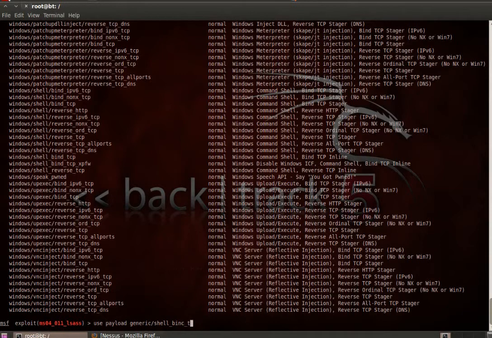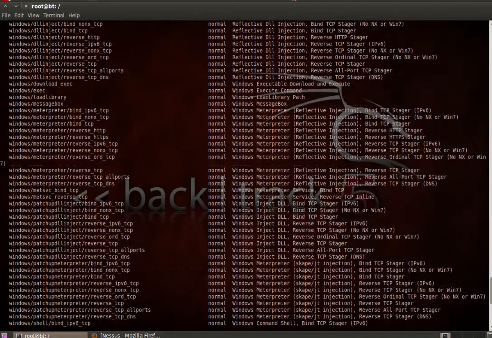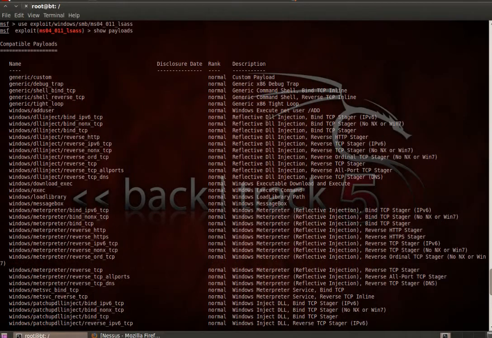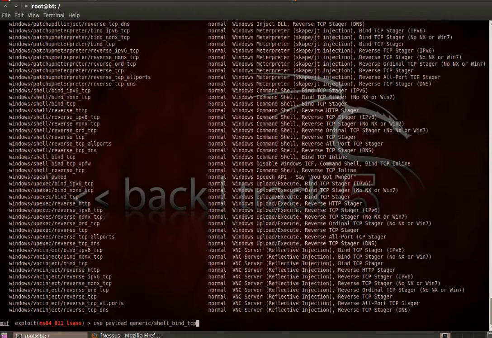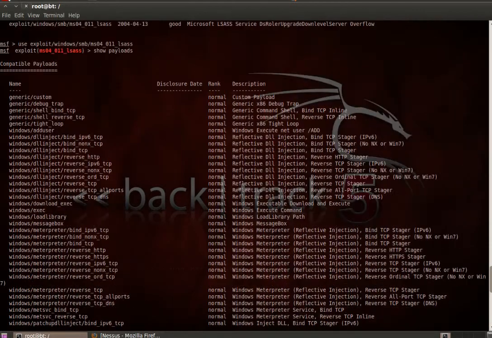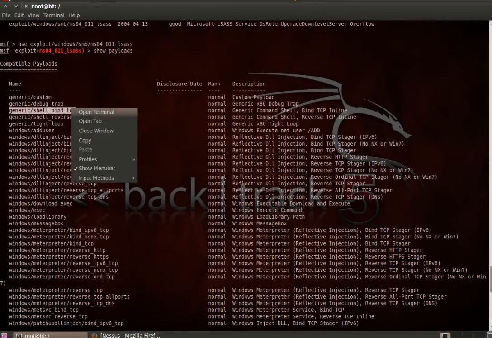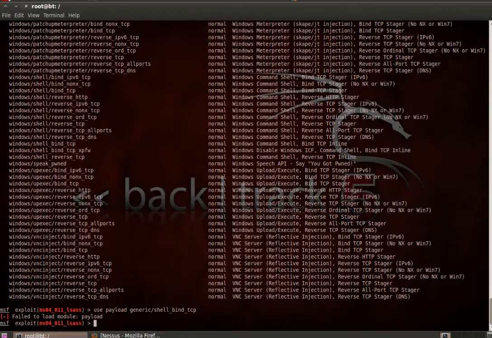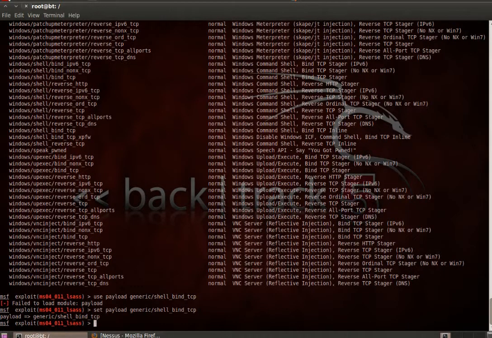Shell bind TCP, I think that's right. It's probably better to copy and paste it, to make sure you have the right thing. No, my bad. You set payload. That's what I did wrong. There we go. So now we have to show the options.